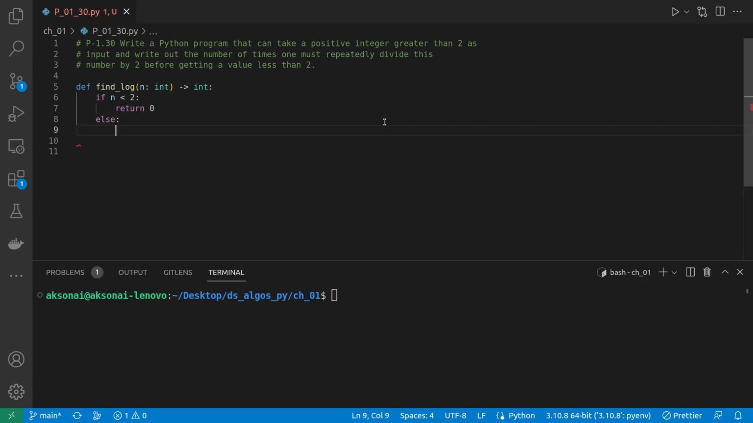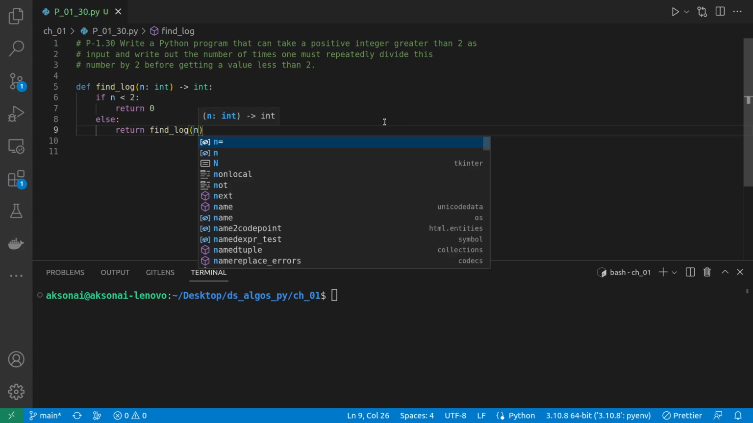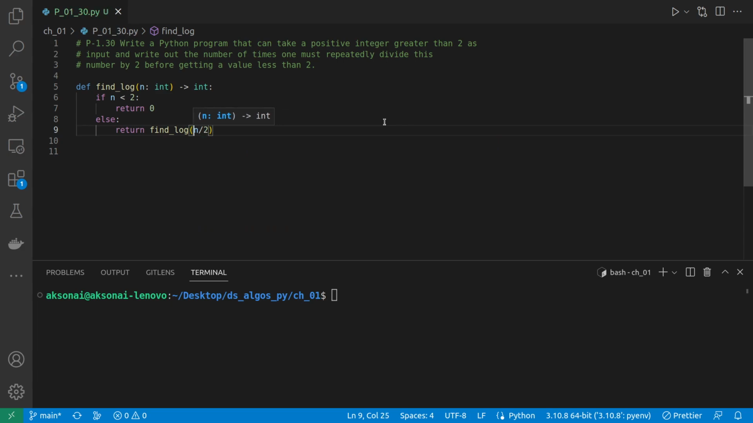And now for the recursive step, what we're going to do is call the function find log itself. So we're going to call this function recursively, but after dividing by 2, and we need to add 1. So adding 1 is actually increasing the number of times that we have divided by 2. Okay, so this will run recursively and give us the number of times.